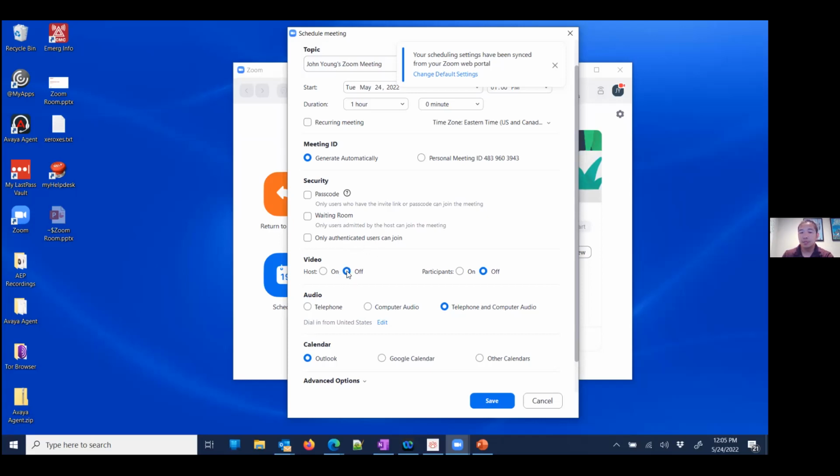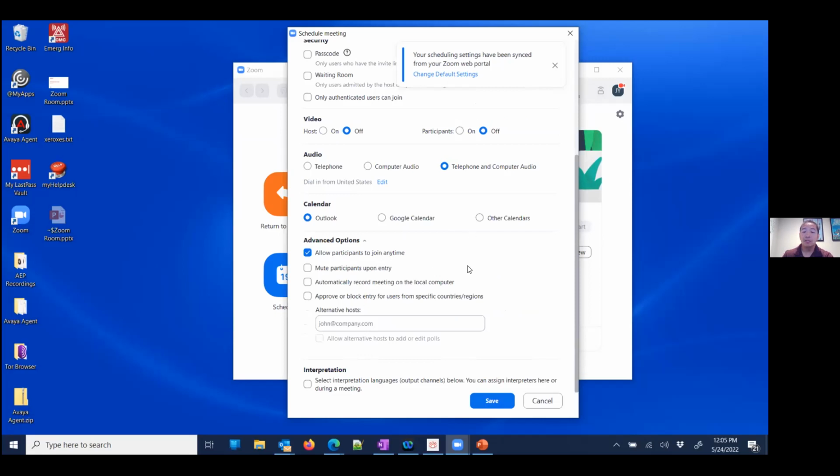By default, I typically have host video off, participants video off, but you can adjust that as needed. For audio, we're allowing both people to dial in or use computer audio. This is just because I'm using Outlook, once I click save, it'll generate an Outlook meeting, and I'll show that in a second. Advanced meeting options.